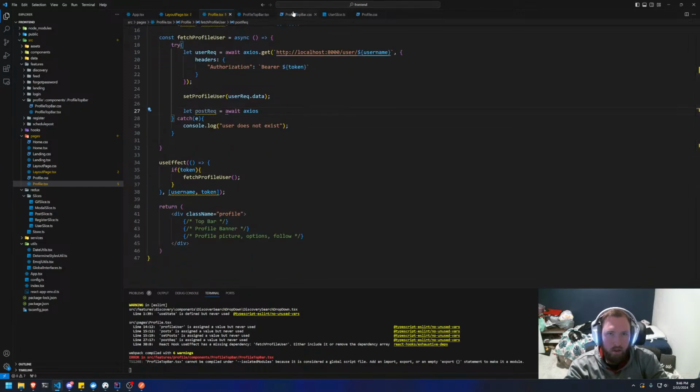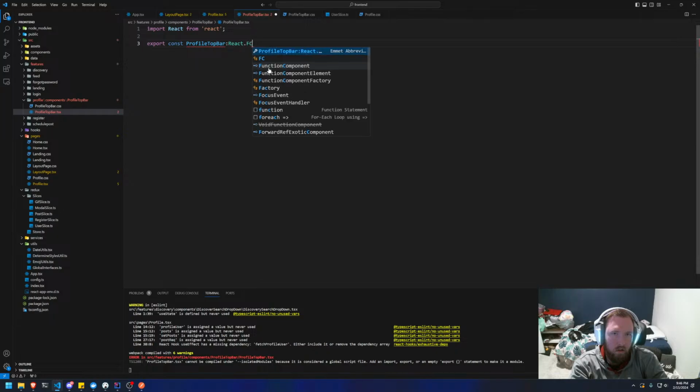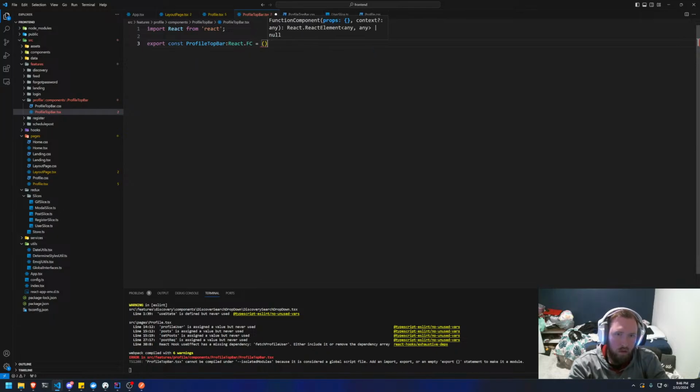So let's go back to our profile top bar. And let's just say import React from React, export const ProfileTopBar. It was a React.FC, and do this. This is going to take a prop soon, which returns a div with the class name equal to profile-top-bar.